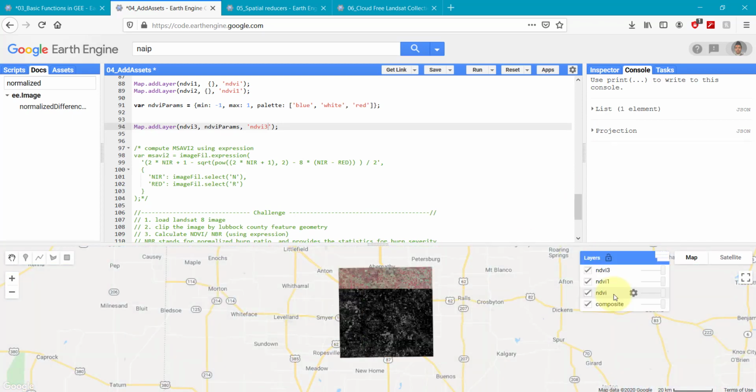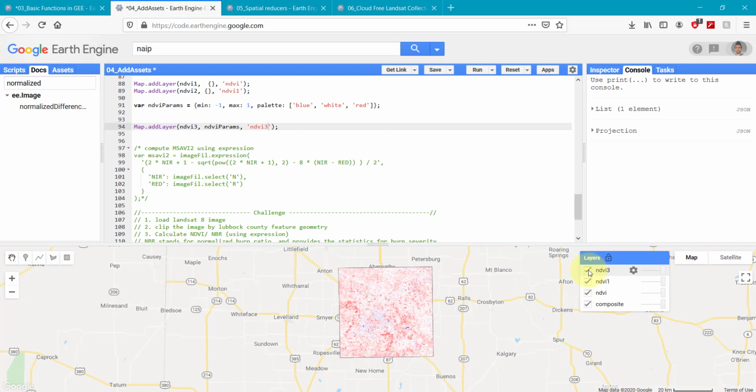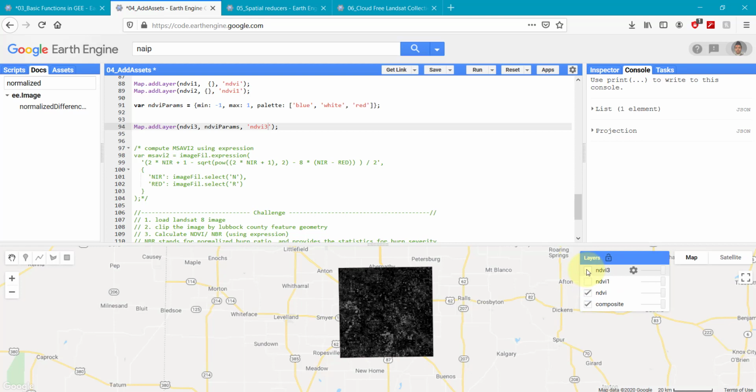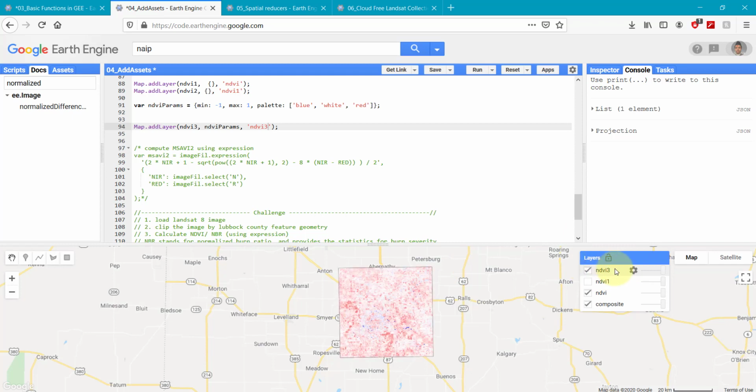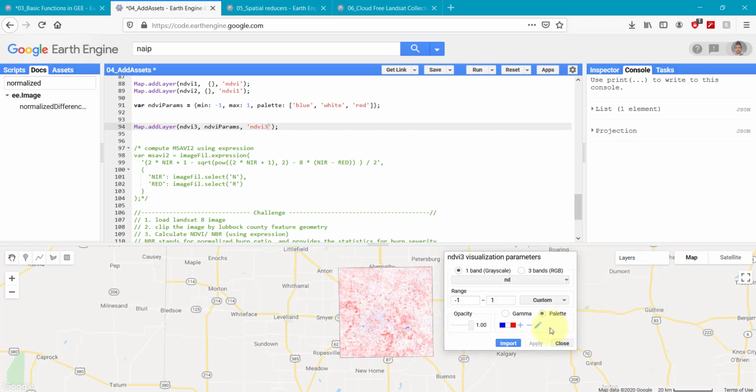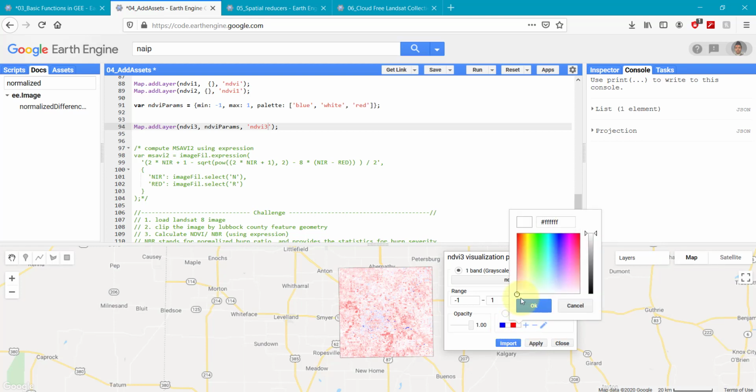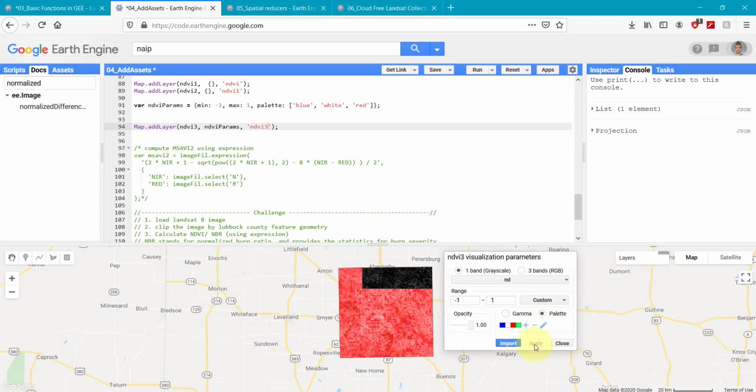displayed, and we can toggle those buttons and select whether we choose to display them or not. The first NDVI, NDVI1, doesn't look that good, but the color gradient version looks good. You can change the visualization parameter, adding the color here. If you want another extra color somewhere, I can simply select it here and click OK, and then apply it if you want to.